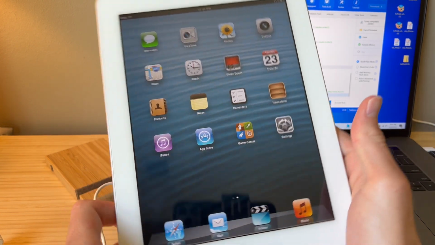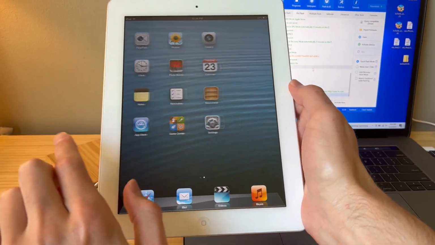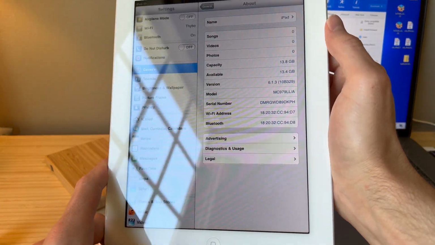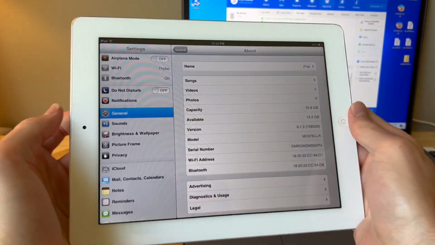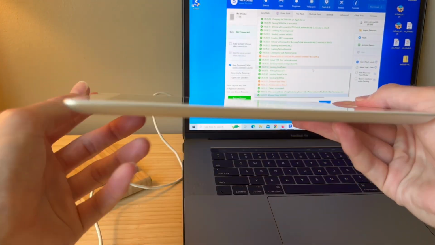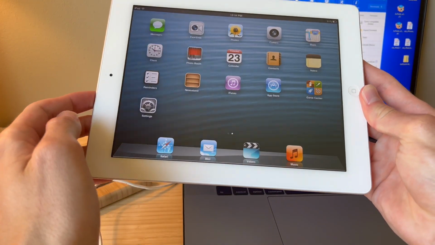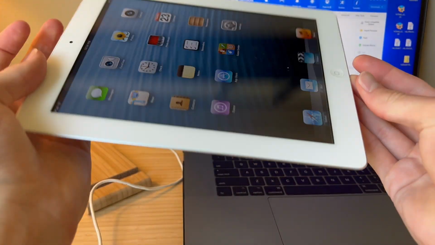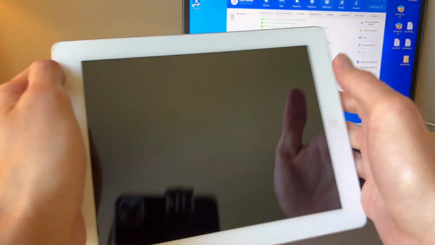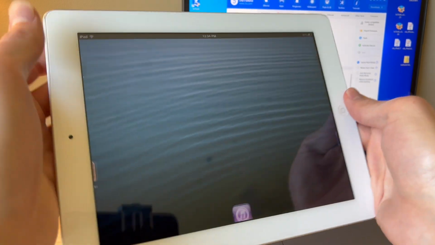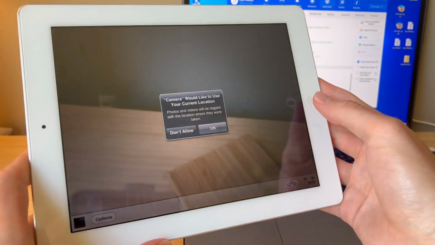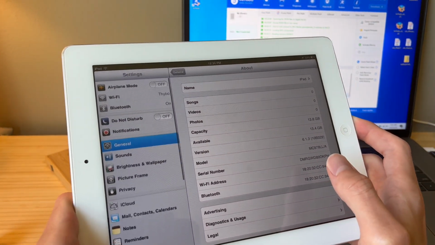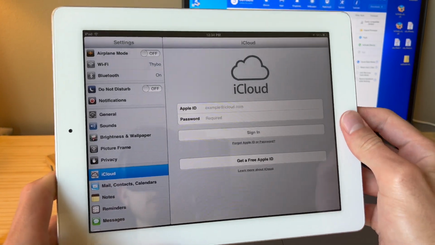All right, here we are. Here's the iPad downgraded to 6.1.3. Look at that. And this is fully untethered. It's the same iPad from the beginning of the video that we upgraded to iOS 9 and then brought back down. Everything is working as it's supposed to. Cameras work. You can sign into iCloud, you can sign into iMessage, whatever you want. This thing is ready to go.